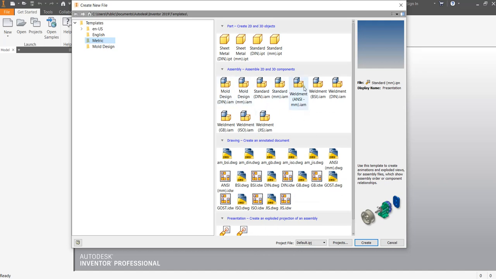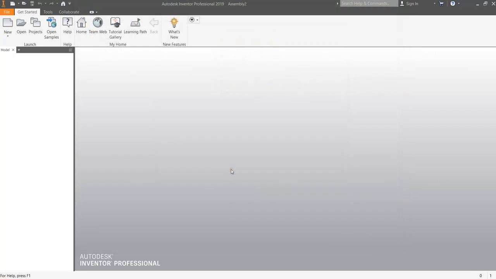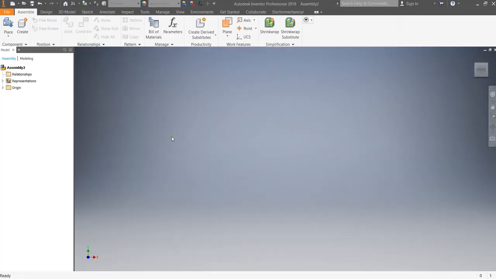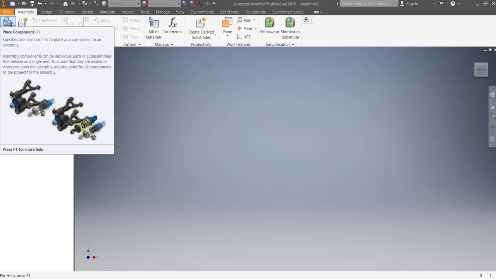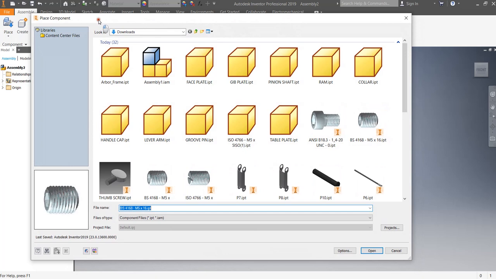In the assembly, as you see, we have many file formats or user interfaces, something for the mold design, something for standard assembly, for weldment. I will choose the standard one, then select create. Now, as I told you, I have all of the parts. So I will place the first part.